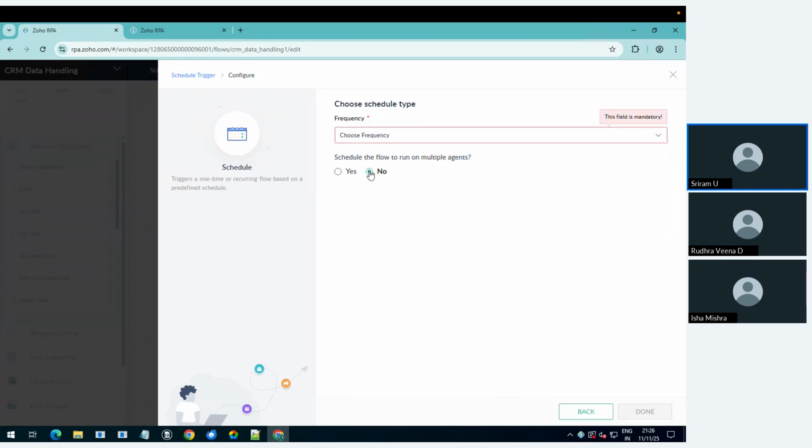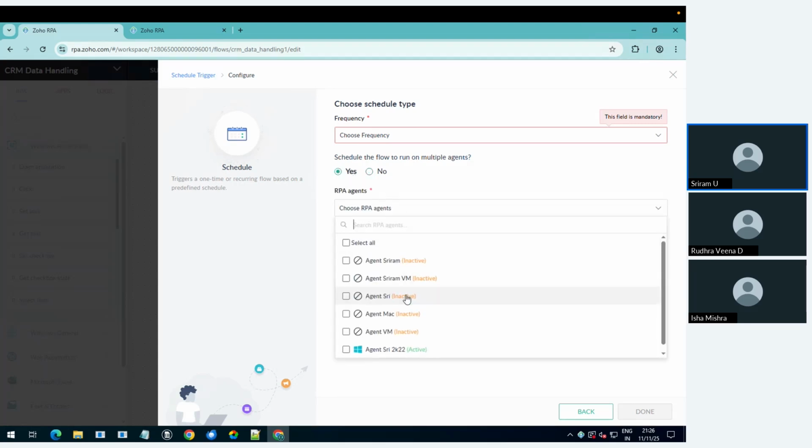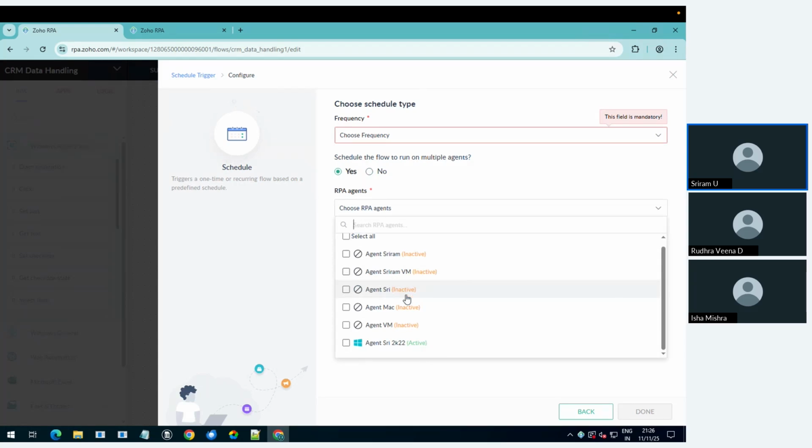So these are all the available options over here. And in schedule, we also have an option. If you want to run this same workflow on multiple computers, you'll be able to do that by selecting the agent names. This is the list of agents that are installed on each machine. So selecting this agent means running the automation on that particular system.